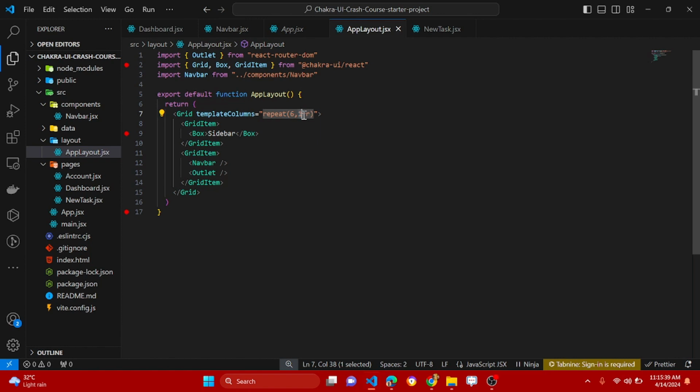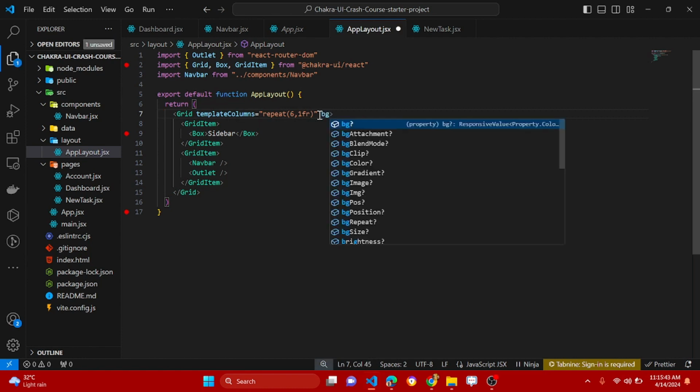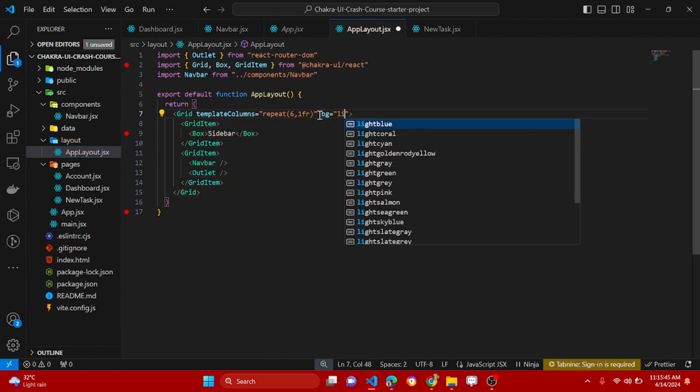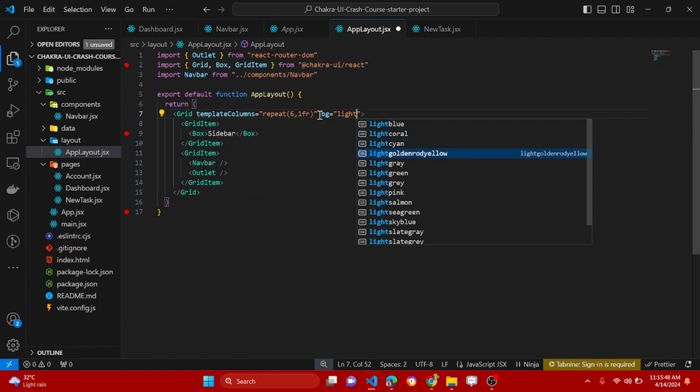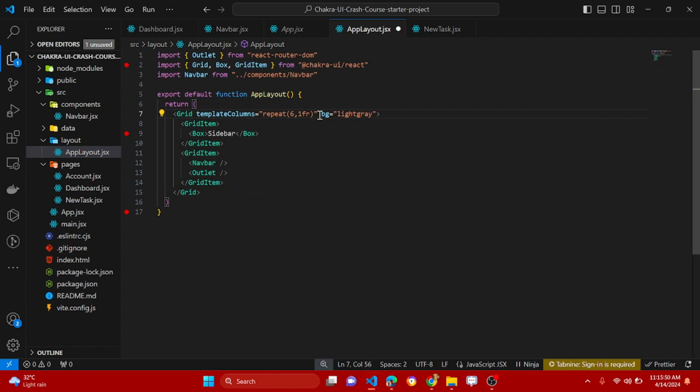So what we are going to do next is give this a background. Let's give it a background of light gray. So let's save that. Make sure to save that, or we can probably just change this to gray 200, or let's make it 50 to make it lighter. Let the background of the whole window be lighter.